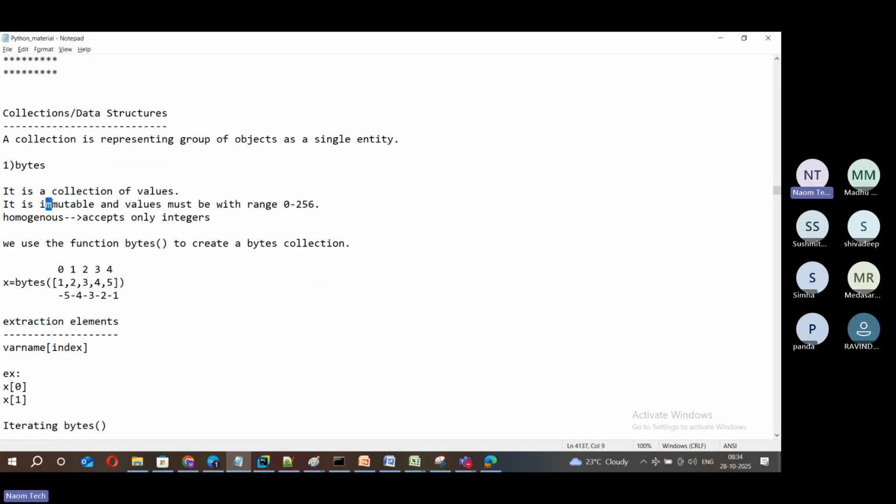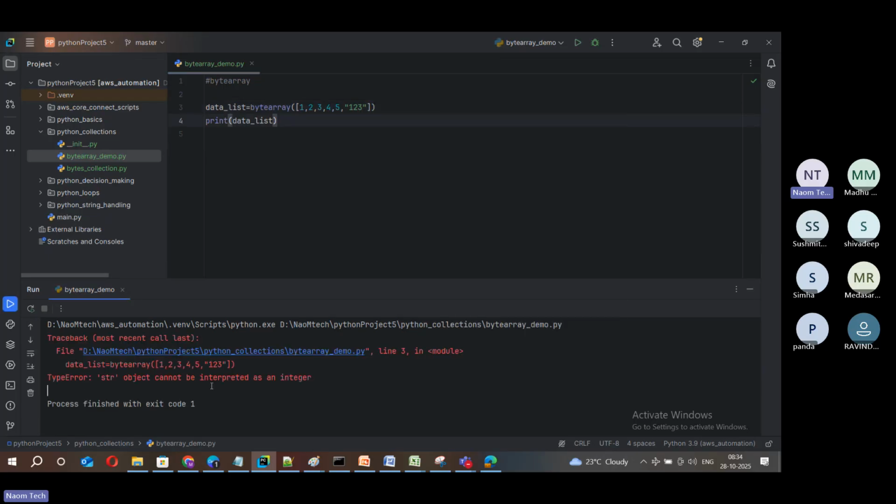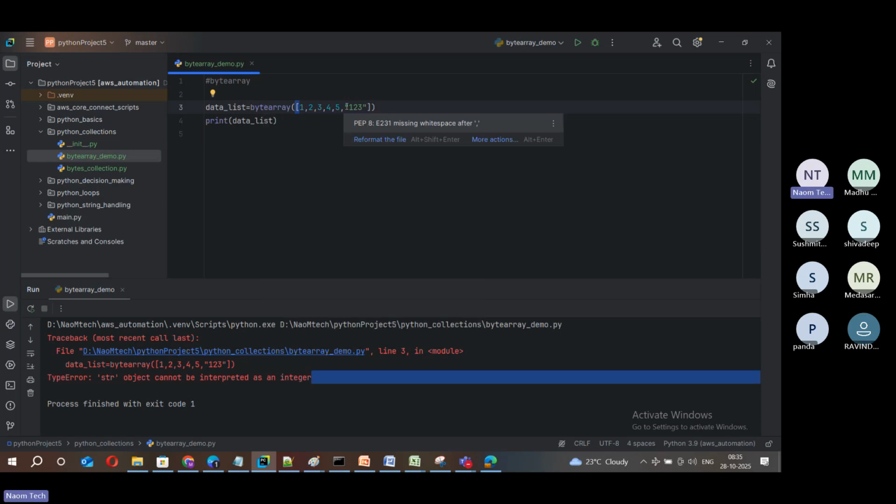But all the other characteristics, if you look at this, are also the same. It is mutable, but the range and the nature of accepting data are the same. Even bytearray accepts only integers, not any other type of data. Suppose you see here, I try to store a string in bytearray. Let's just use a numeric string. You can pass any string for testing. Let's run this and you get an error because bytearray doesn't allow any data other than integers.